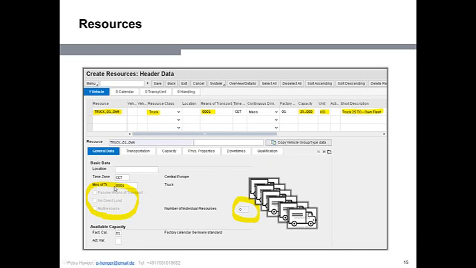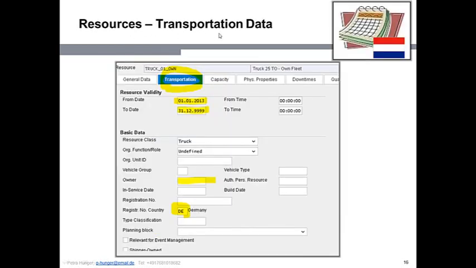Here below you can see the means of transport is specified, and some of the data that we just saw in customizing are copied. So this was not a passive means of transport, no direct load, and this is not a multi-resource. So this truck is actually representing just one truck. If you click multi-resource, you could input here the number of individual resources which are available. In the example I mentioned where that carrier had 10 trucks, you could have put here multi-resource and 10 trucks.